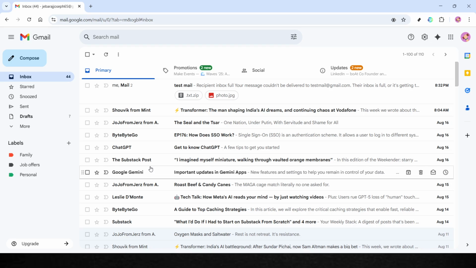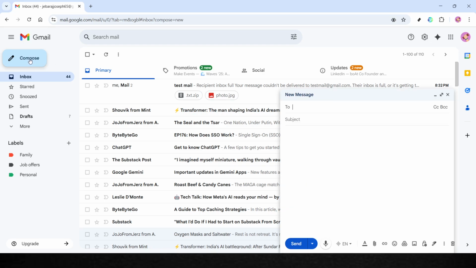First, ensure you're logged into your Gmail account. Open your preferred web browser and navigate to Gmail's homepage. If you aren't already signed in, you'll be prompted to do so. Once you're on the Gmail dashboard, look for the Compose button, typically located at the upper left corner of your screen. Click it, and a new email window will pop up, ready for you to draft your message.